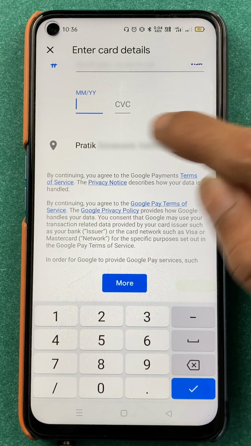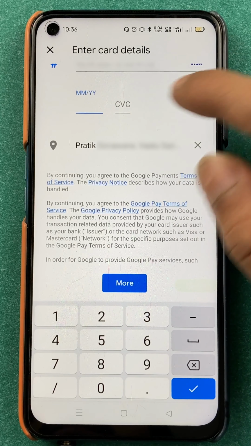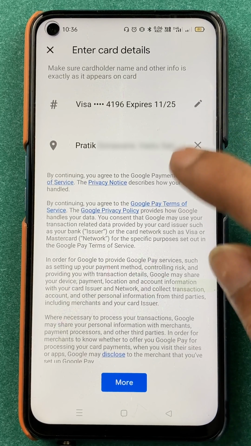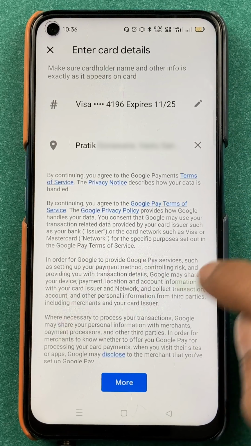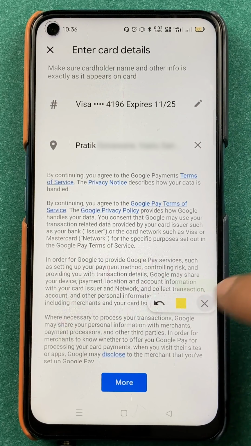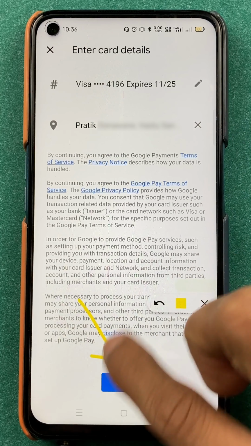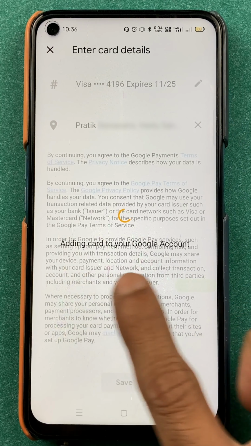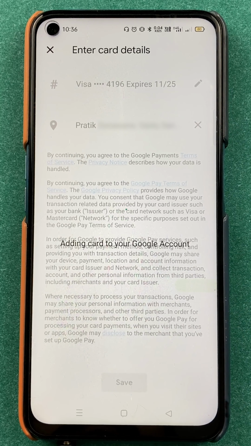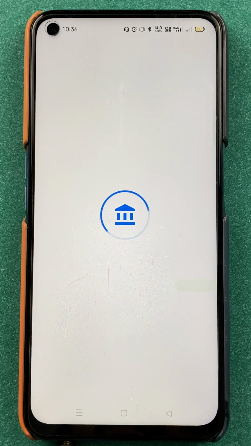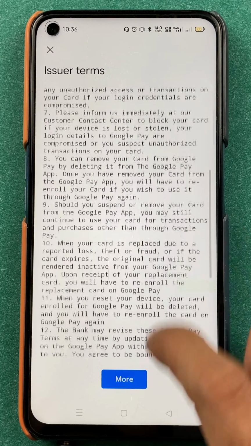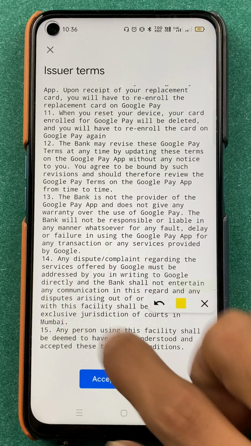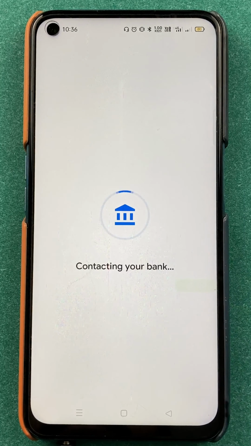After entering the card number, you have to enter the month and CVC of the card. Once all the details are entered properly, all you have to do is scroll down and click on save. Currently, as you can see, it is adding the card to your Google account. On the next page, we have to accept the terms and conditions and go forward.